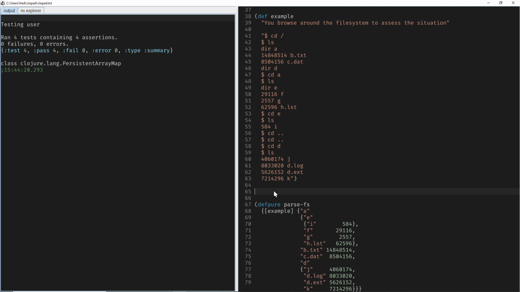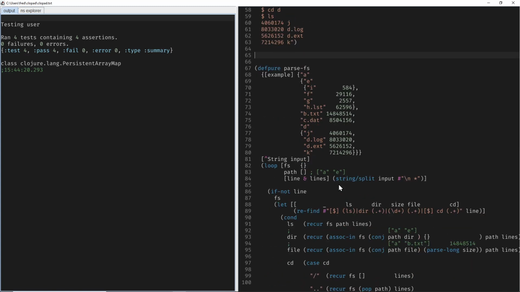Today was quite the bump in difficulty. I'm not gonna type the code in live, I'm just gonna show you my end result. So first I converted the terminal interaction into nested maps, where every key is a name and every value is a size for normal files, or an additional map for folders or directories. Right, and how did I do that?